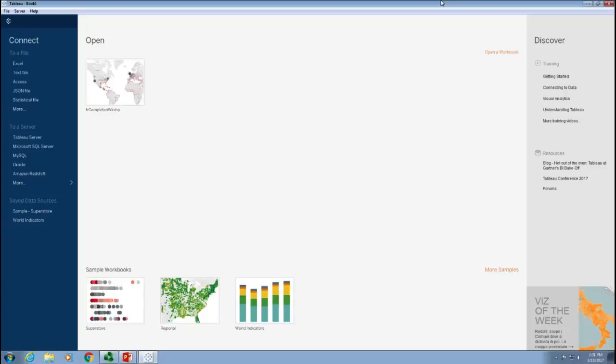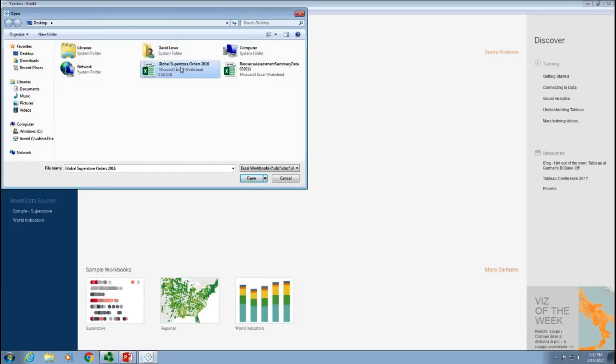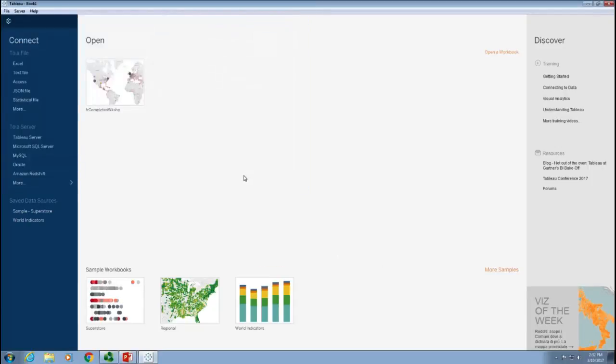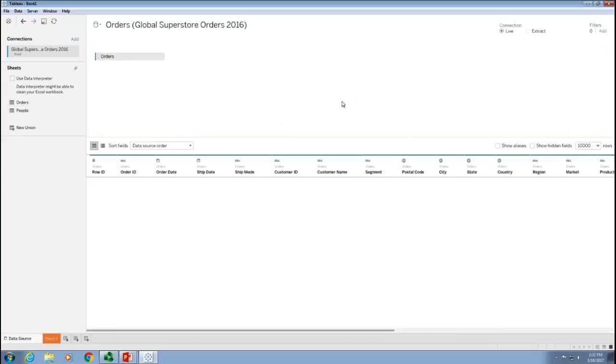So the data file we're going to use is an Excel file, as I mentioned. So there's connecting to files, connecting to servers, and there's some other options there. So Excel file, Global Superstore Orders 2016, yes, that's what we want. And it's going to open that up. You see that it pulls in that file. There is the file. Here are the 2 sheets it has identified, 2 worksheets within the Excel file. There's orders and people, and we're going to work with orders. So as you see, the drag and drop here, drag sheets here.